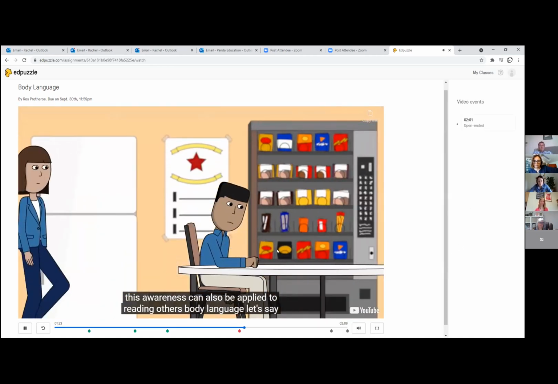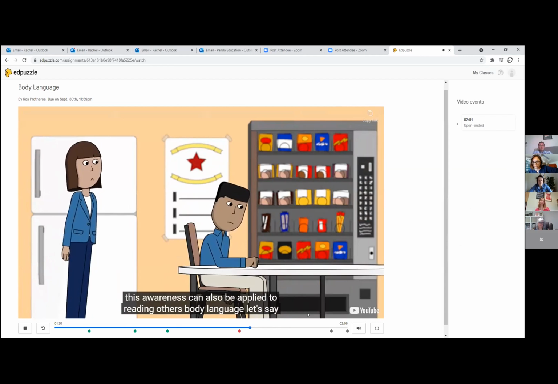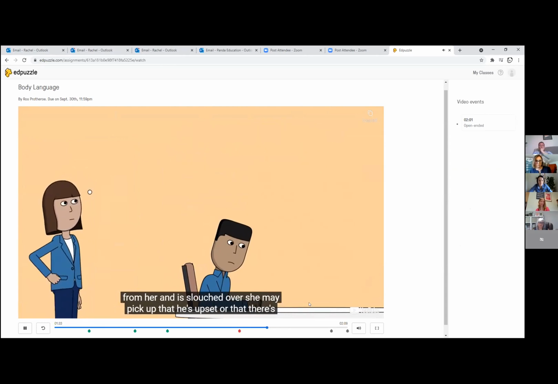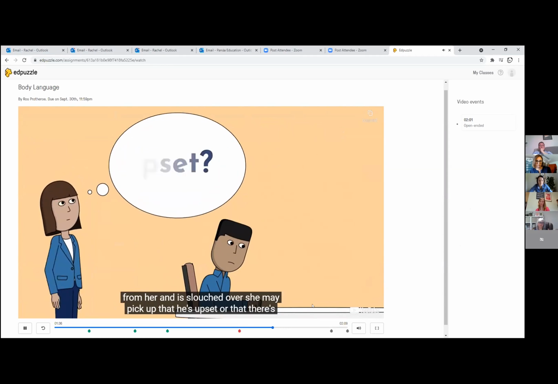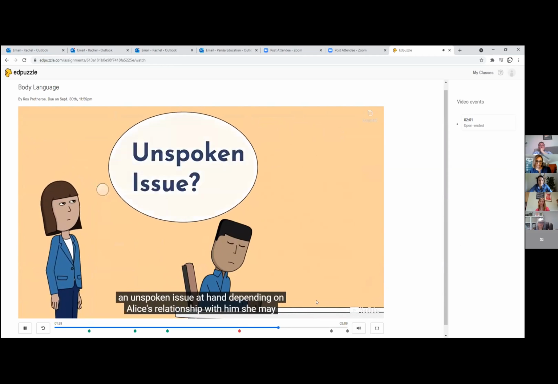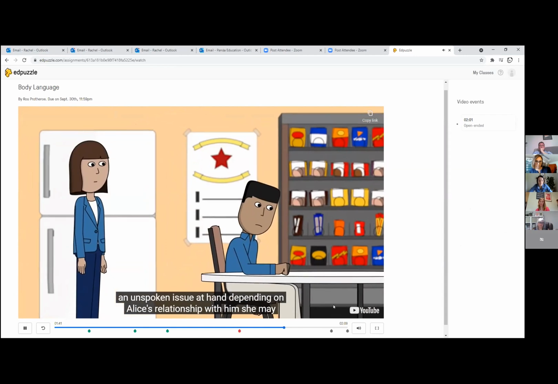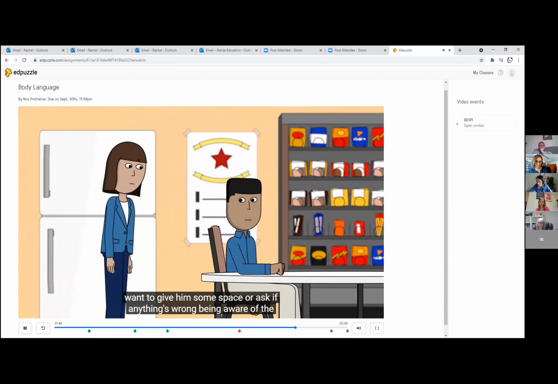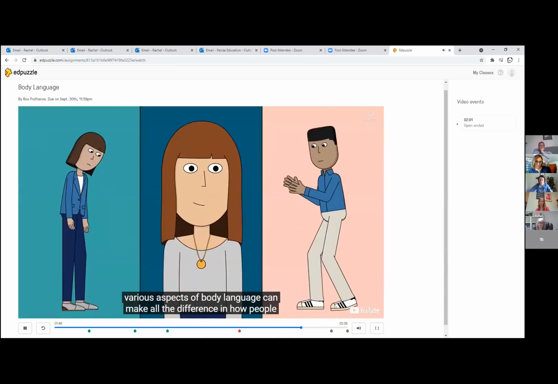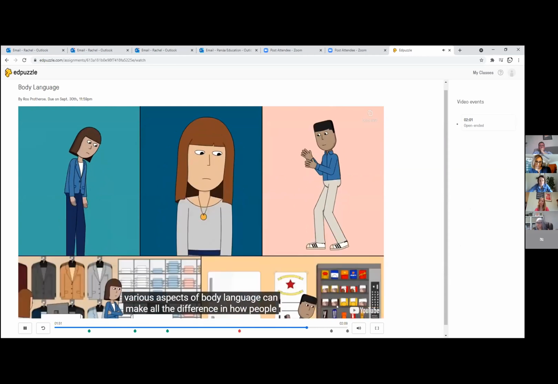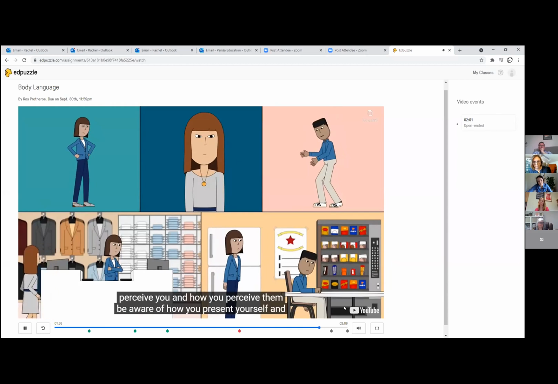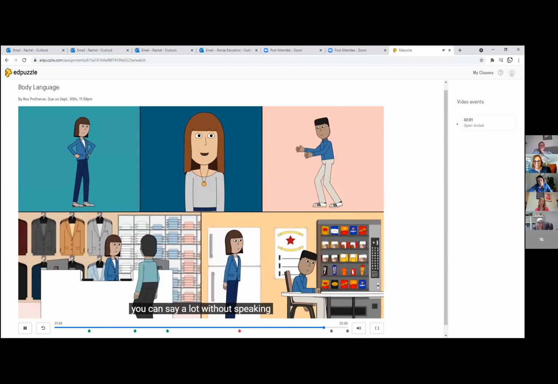This awareness can also be applied to reading others' body language. Let's say Alice notices that her coworker is unusually quiet, has his body turned away from her, and is slouched over. She may pick up that he's upset, or that there's an unspoken issue at hand. Depending on Alice's relationship with him, she may want to give him some space, or ask if anything's wrong. Being aware of the various aspects of body language can make all the difference in how people perceive you and how you perceive them. Be aware of how you present yourself, and you can say a lot without speaking.